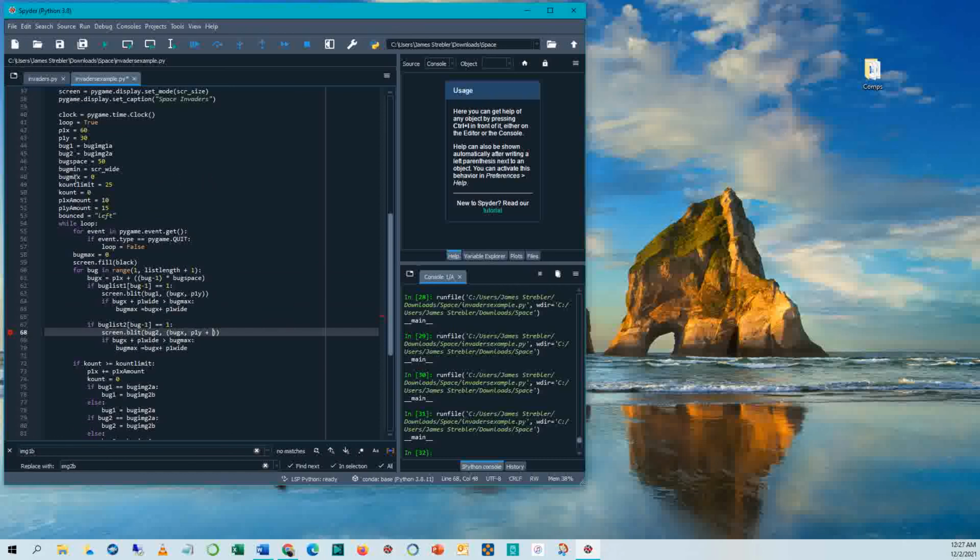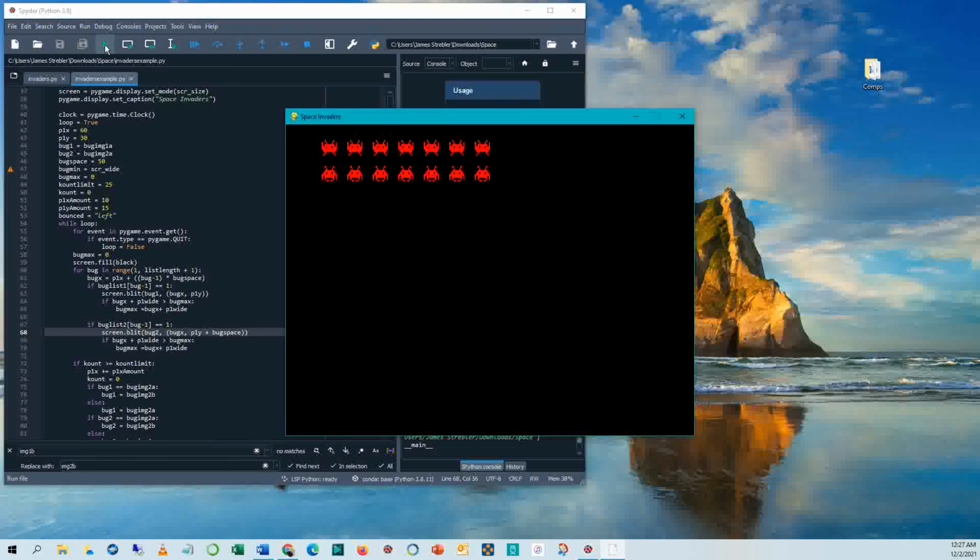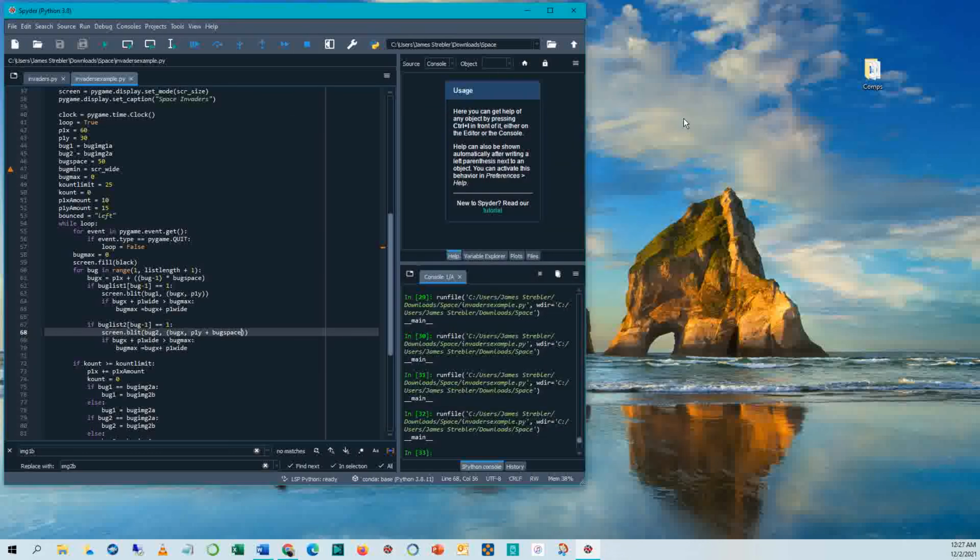probably, did we have a space up here? Bug space? Let's try P1Y plus bug space. Maybe that'll work. That's, it started off good. P1Y plus bug space.